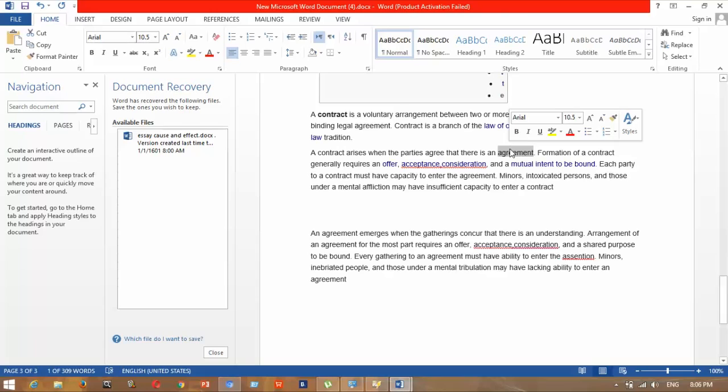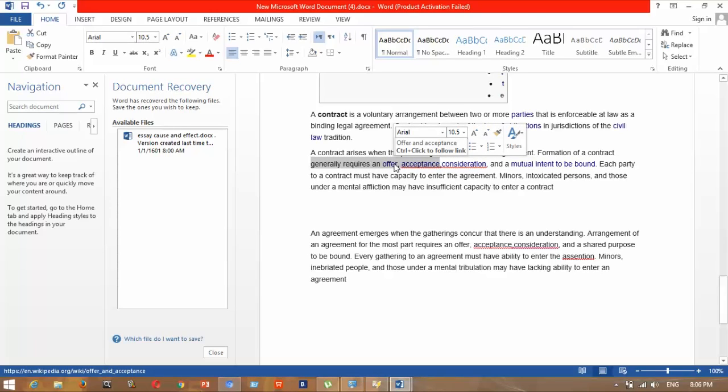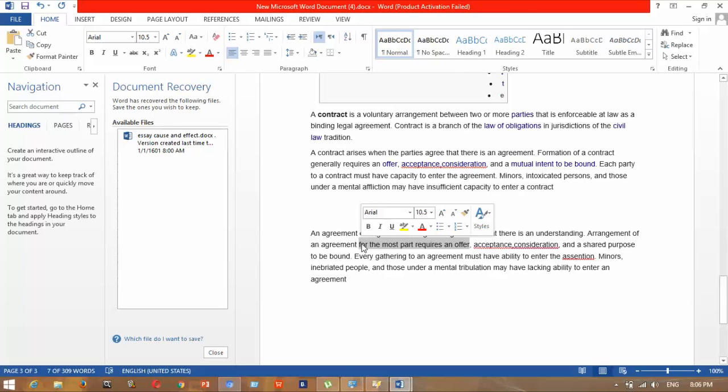See here also, formation of contract becomes arrangement of agreement, for the most part requires an offer, generally requires an offer. Here they make it very short, but here it's bigger. I mean, at least you have the meaning. Does the meaning still remain? So we go to the next step, guys.